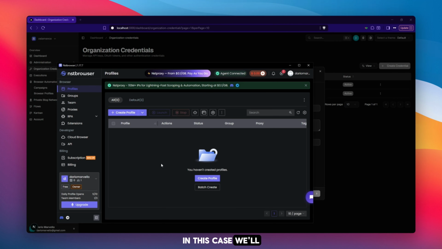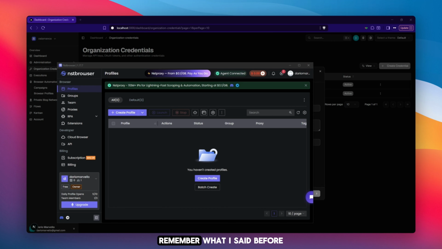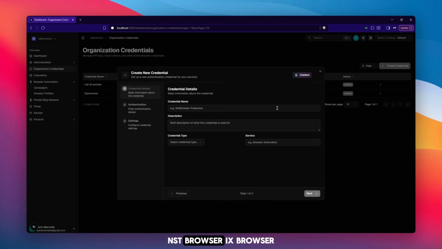In this case, we'll set up nstbrowser as one of our browser connections. Remember what I said before. You can use any software you want. nstbrowser, ixbrowser, glark, Dolphin Anti-Browser, and many more. If you have another that you'd like to use, let us know and we can set it up for you within a day.